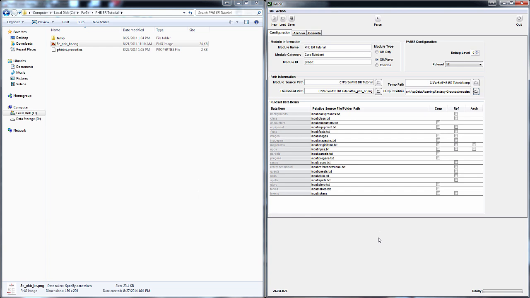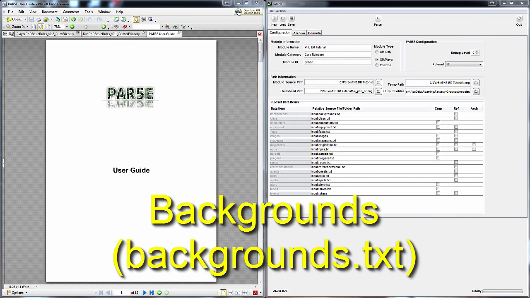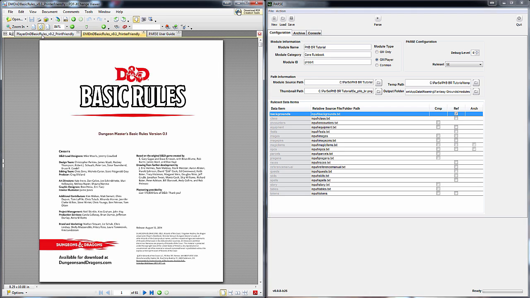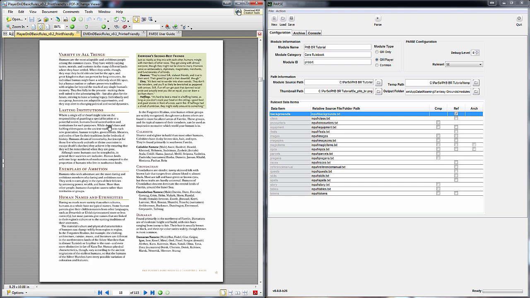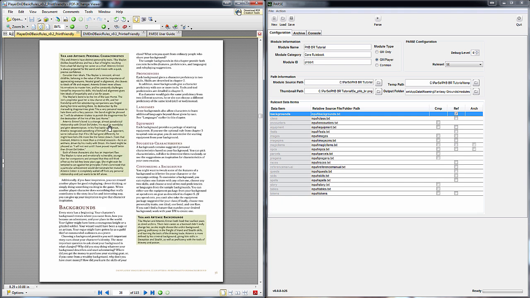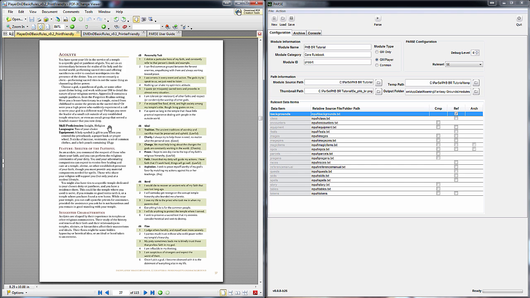Let's go ahead and start making our first piece. Now, the way I like to tackle making a player's handbook is I like to just go down the categories and start checking them off if they're going to be in the book. So the first one I'll be using would be backgrounds. So I want to check that I want to make a reference of backgrounds. And I want to go find the backgrounds in my player's book. So let me scroll down to backgrounds real fast.